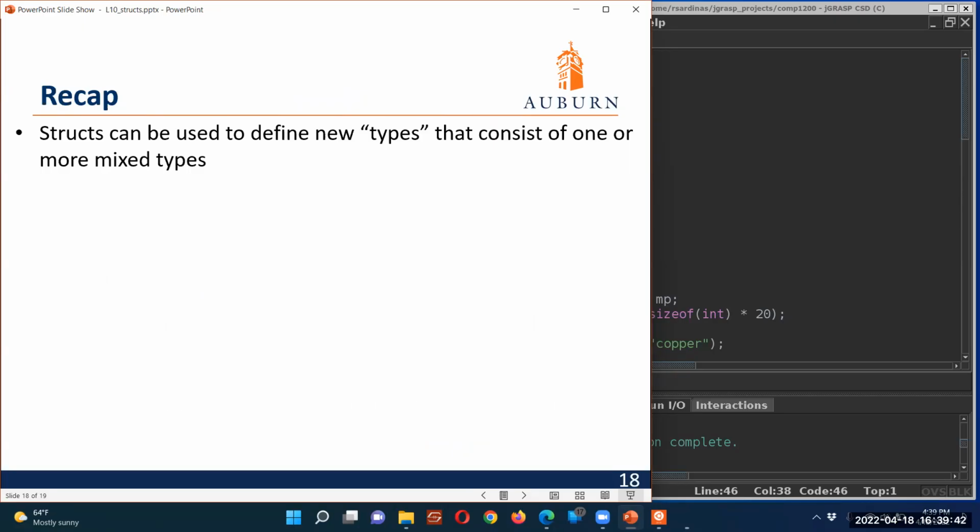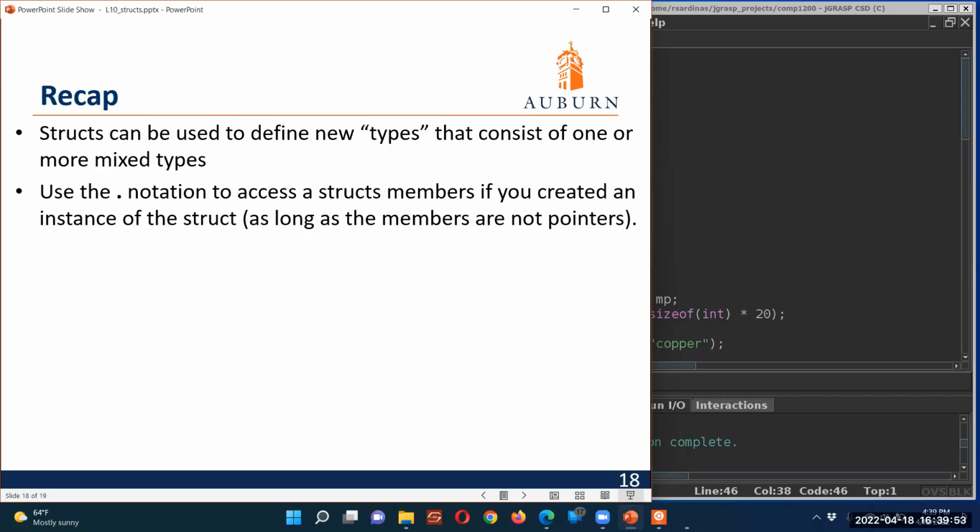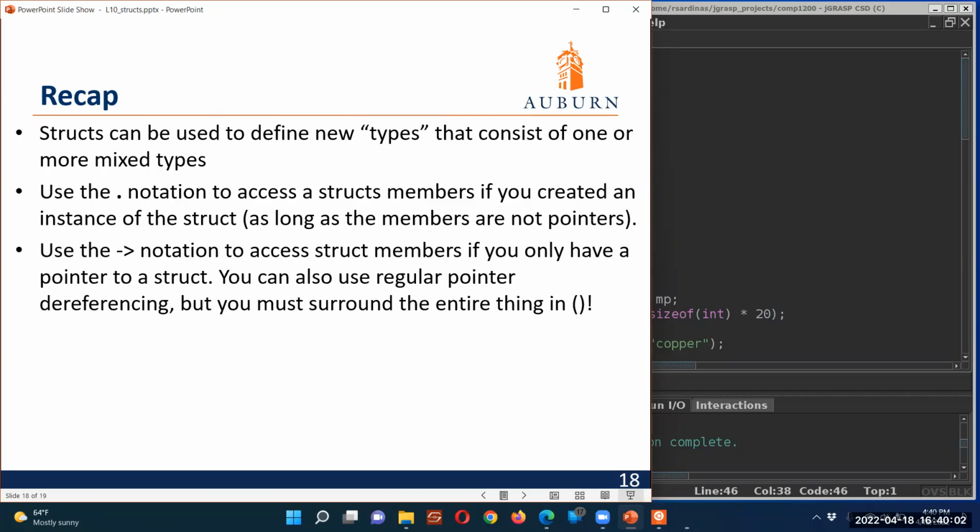Structs can be used to define new data types that consist of one or more mixed data types. So a struct has variables inside of it. They can be different data types. They don't have to be the same. If you want to access those variables inside of a struct variable, if you create one, you use the dot notation. If it's a struct pointer, you use an arrow instead of the dot, but everything else is identical, right? So regular struct, period. Pointer, arrow. That's the only difference.